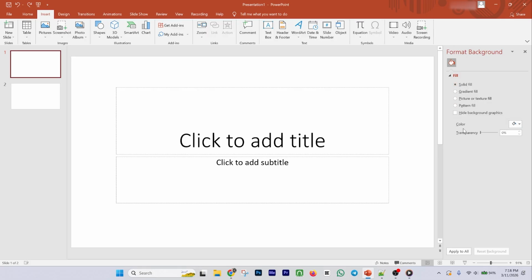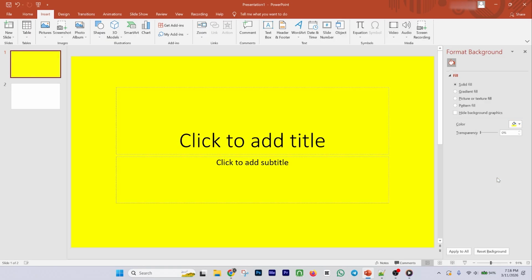In the same panel, click the color icon to open the color picker. You'll see a palette of options, including colors that match your current theme as well as standard choices. As you click through, you'll notice PowerPoint previews the color on your slide right away, so you can see how it looks before you commit.